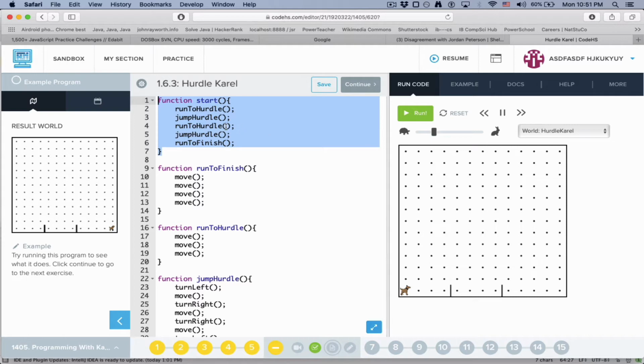We're going to run to the hurdle again. It'd be the same thing as we had just done. And we're going to jump the hurdle again, which is the same thing that we had just done. And then run to finish, which is one more step. So that's different than running to the hurdle. So that function, the start function, shows us the order in which we're doing the rest of the program. We can look through it like reading the outline of a book, and we get it. Run to hurdle, jump hurdle, run to hurdle, jump hurdle, run to the finish.